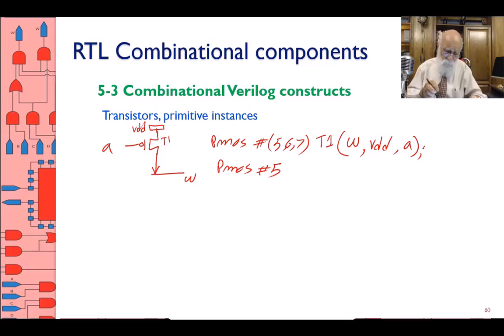Okay, so this is PMOS. This is called primitive instantiation, meaning that you are instantiating the PMOS, which is a primitive of Verilog. That means Verilog knows it. It's not a module. It's just a primitive that Verilog knows. And then the arrangement of the inputs and outputs is exactly as Verilog decides. Okay. Gates are also primitives.